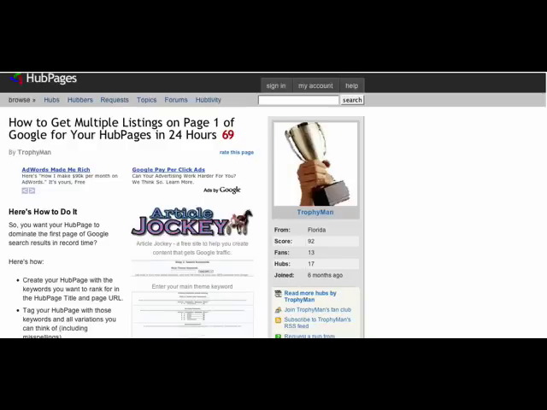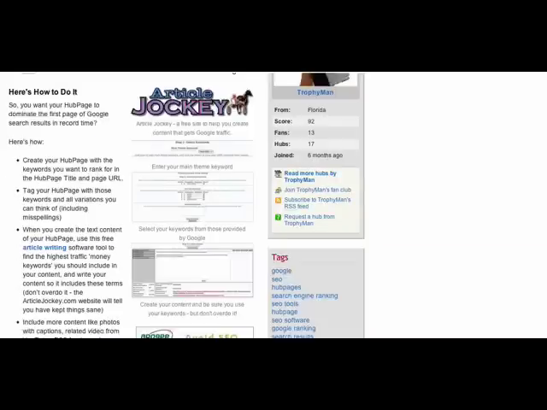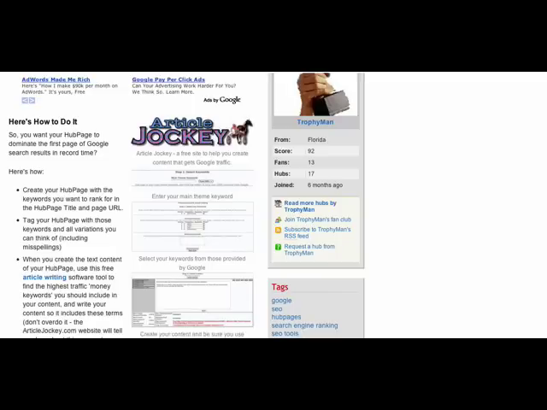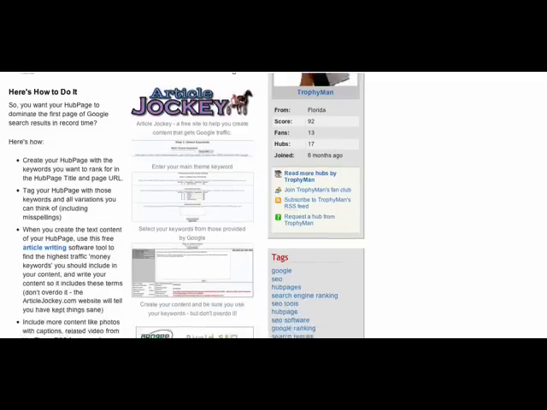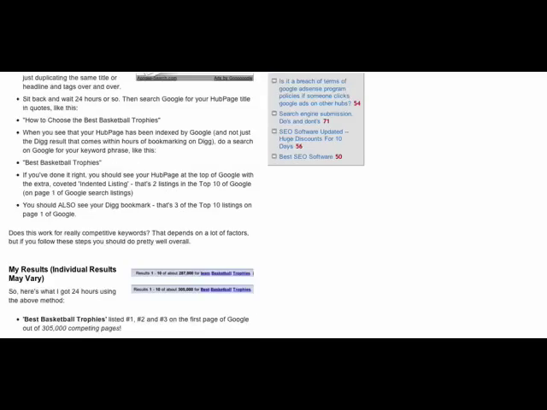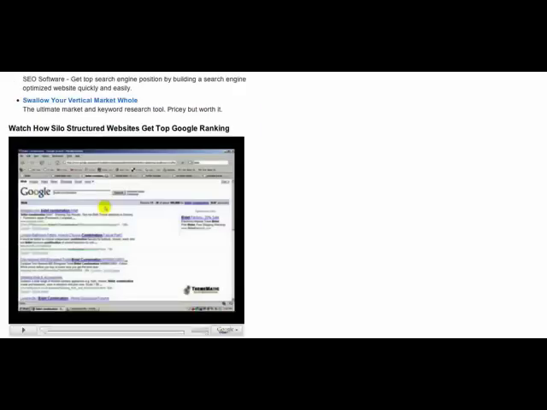And if you see here, how to get multiple pages on page one of Google, this is a page I made. I actually didn't do any keyword research for this. I just saw this phenomenon happen with some of the keywords I was working with, and I thought, hey, I better tell people about this, because I did this by using Article Jockey, which, as you know, is a free site I created to make writing theme-relevant content easier. So it talks about how to use Article Jockey to write your content, which you then paste on Hub Pages, and then it goes through how it works.